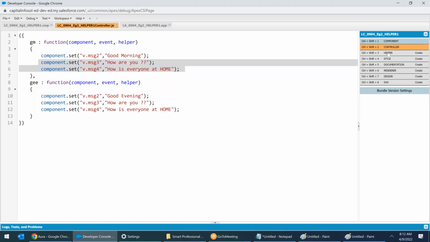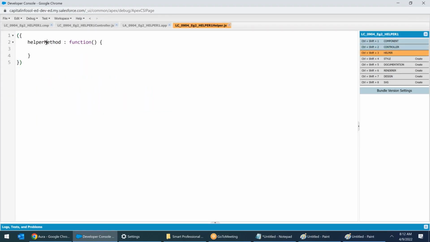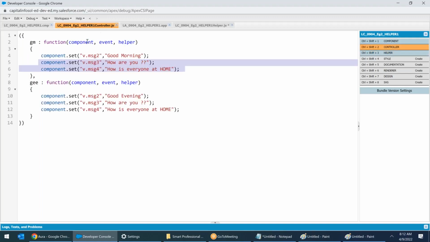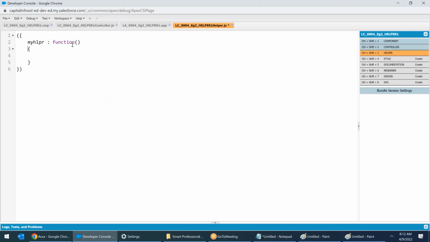Now I go to the helper. I give a helper name, my HLPR. This helper is used for the component. Actually, if you copy all the three, I'll be more happy. If you copy all the three, exactly this thing, here also you have to do exactly this thing. My helper, right? And then copy the common program.